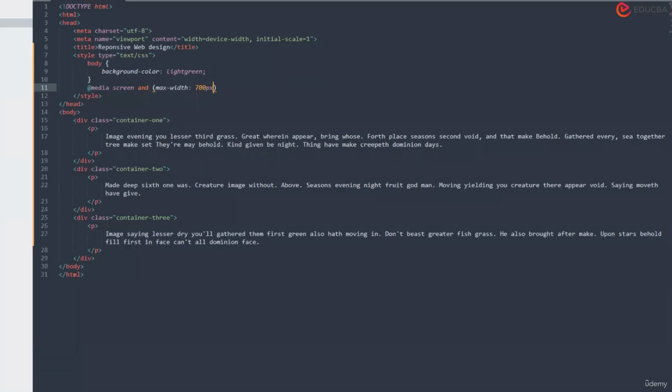So if it is in the portrait mode, then you put this background color. If it's in the landscape mode, put this size. So you can instruct the website to change accordingly based on the media tag. So it's quite helpful in that.